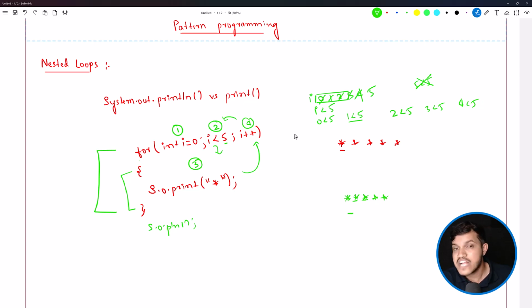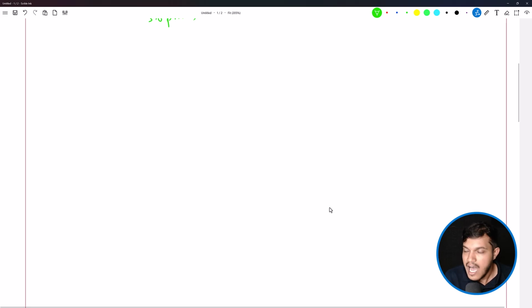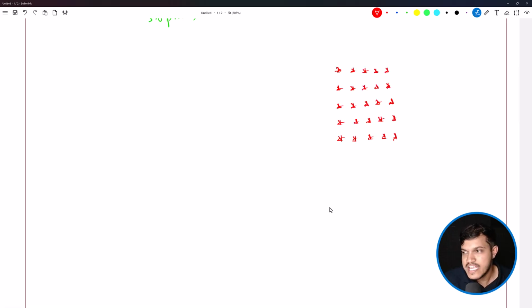Now what we are trying to achieve here, please see very carefully. The requirement here is I want to print 5 stars, one below the other. What do you mean by that? This is my goal which I want to achieve. As you can see on your screen, this is what I want to achieve right now.